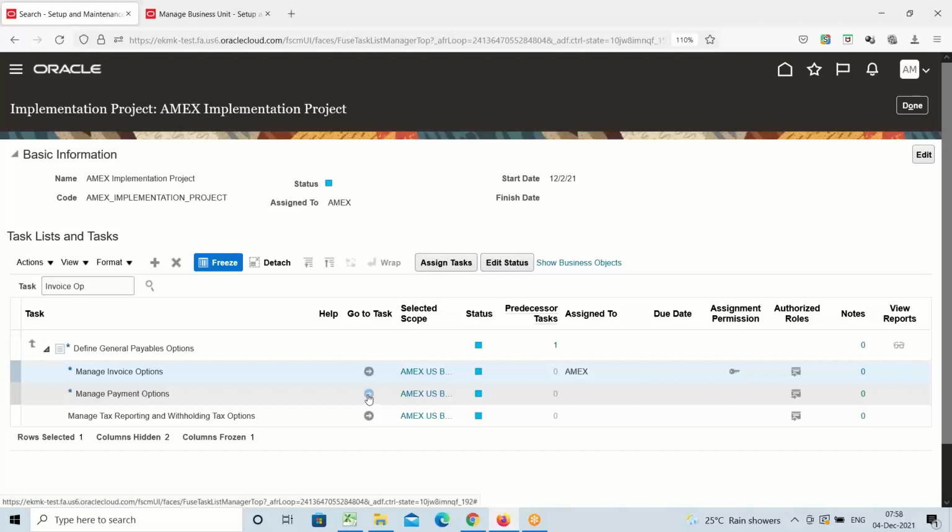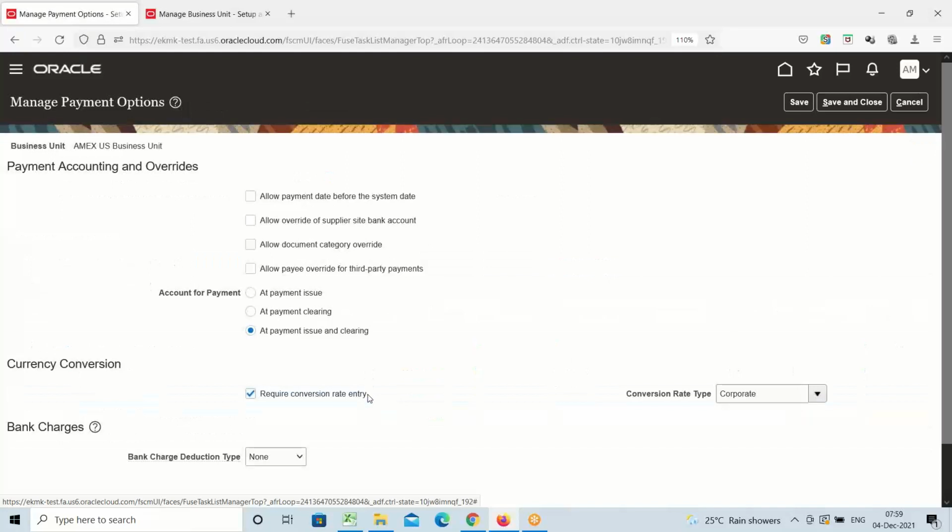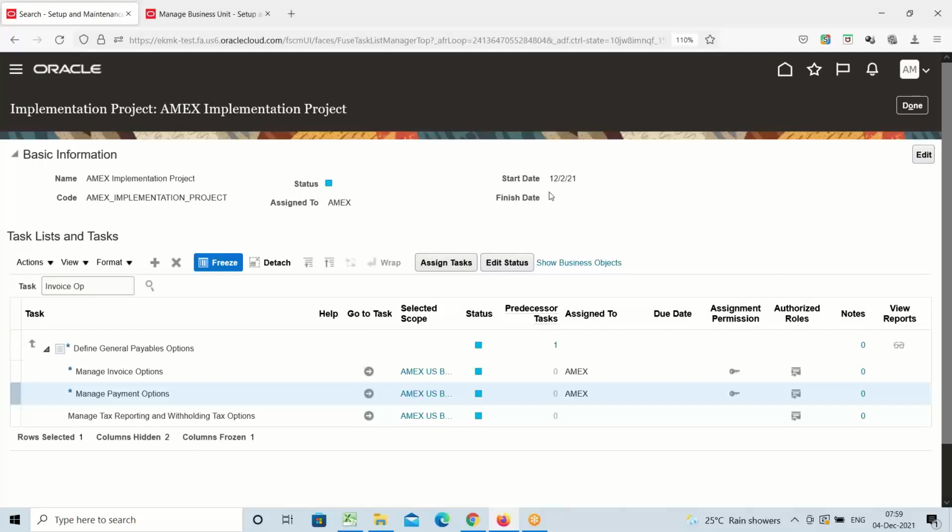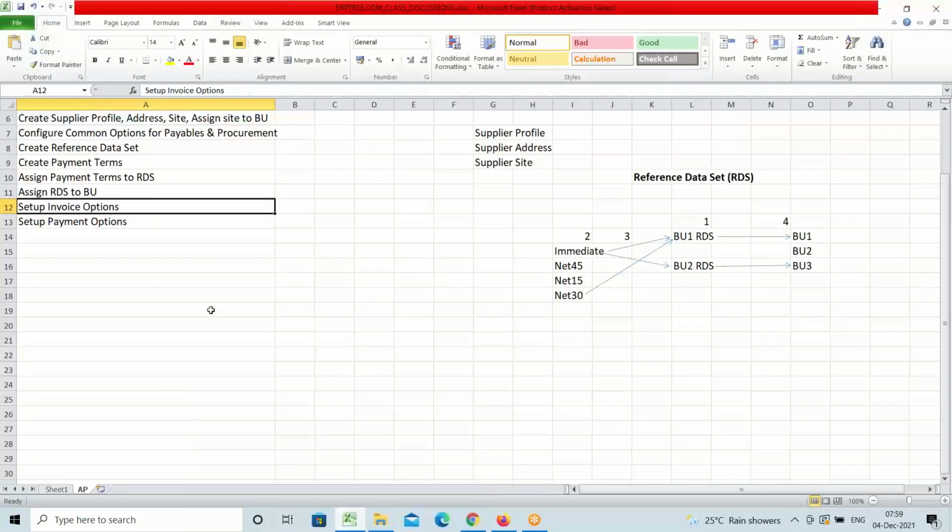So, manage payment options. Click on the go to task icon. Here also, when we are dealing with third-party payments, etc., we have to enable these checkboxes and so on. That we'll see when we deal with those concepts. For now, nothing is mandatory. You can just navigate to those pages. That's enough. When you are working on the concepts, we can set what we need to set. Done. So that's all about invoice options and payment options.